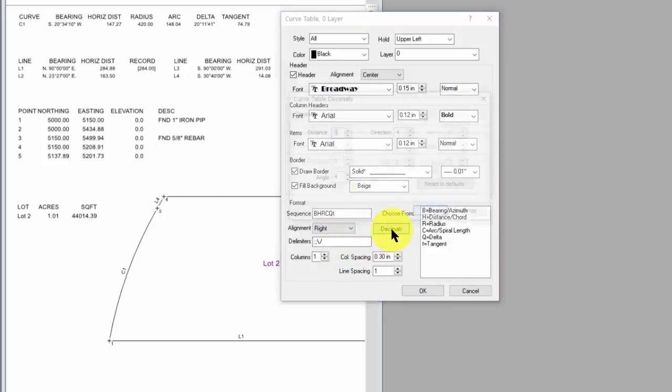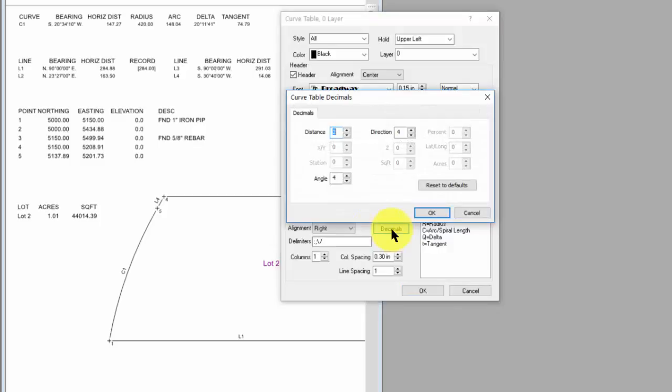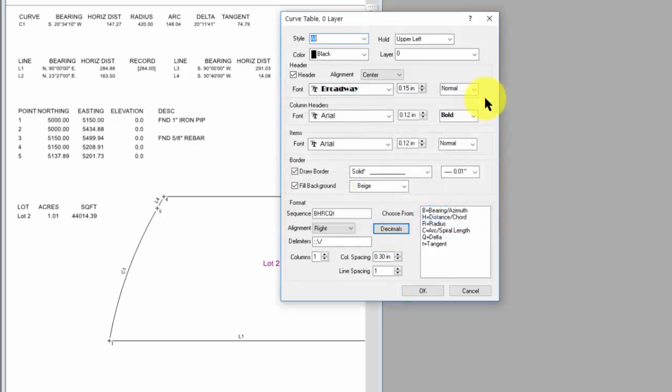And then also the decimal places. I can control all the decimals used in this table right here from the table itself instead of relying on the program settings. You'll also notice align spacing. Normally, Traverse PC uses half of the text height to separate the lines.